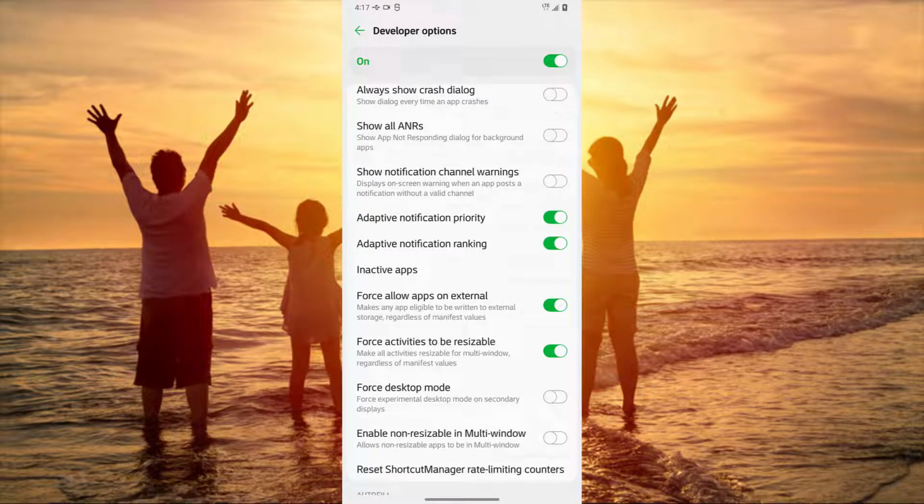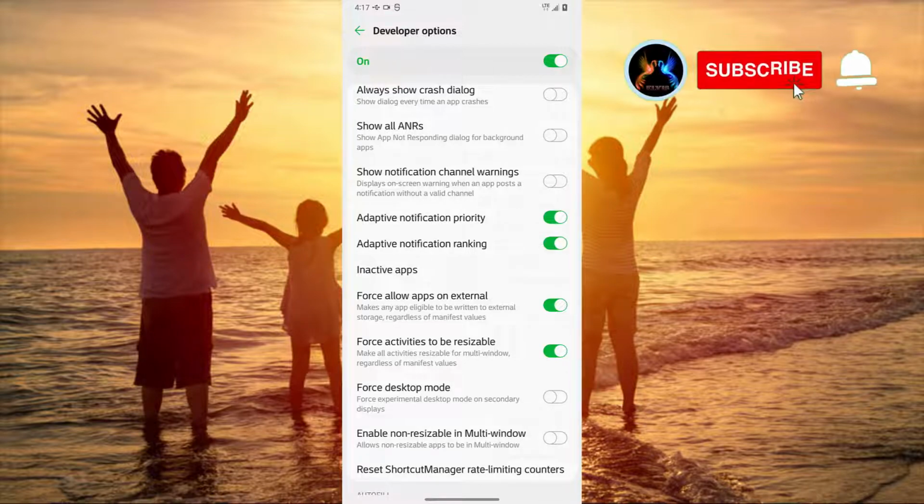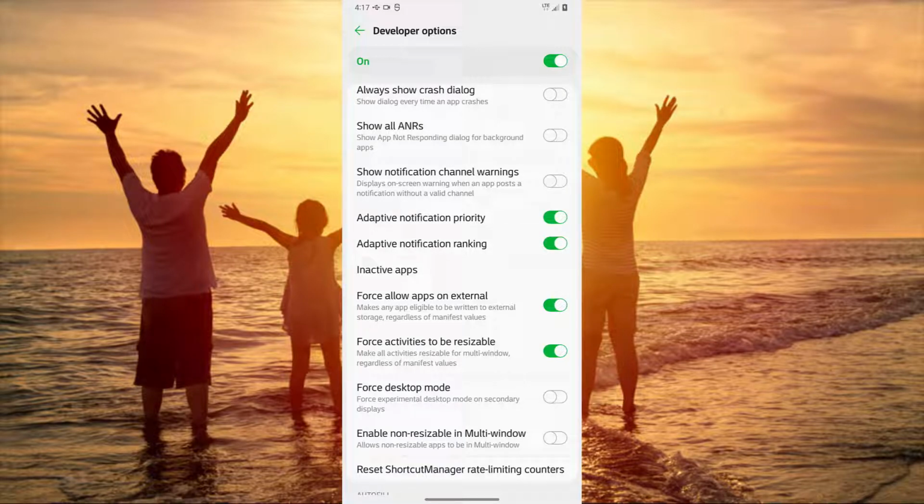Now the last one is force allow apps on external. Make any app eligible to be written to external storage regardless of the manifest values. What this actually does is, some apps can't install on your SD card. If you don't have an SD card or expandable storage on your device, this setting is useless. But if you turn this setting on, it's going to allow you to move apps to external storage in case you don't have enough internal storage. So that's what this thing does.